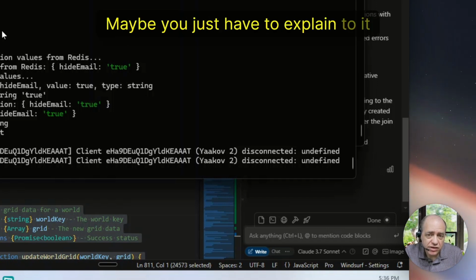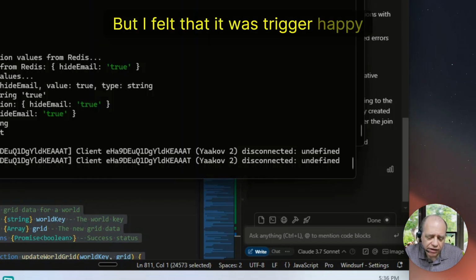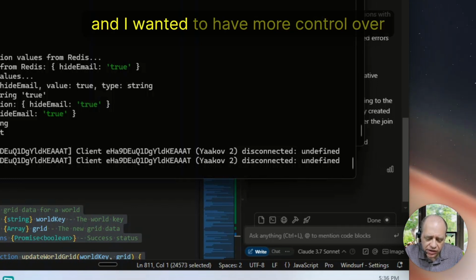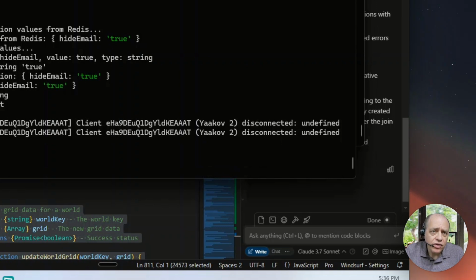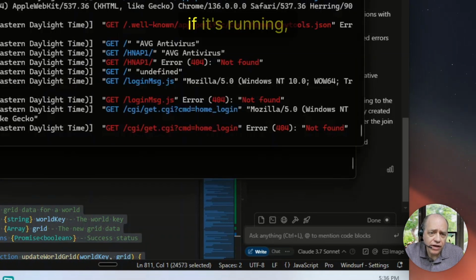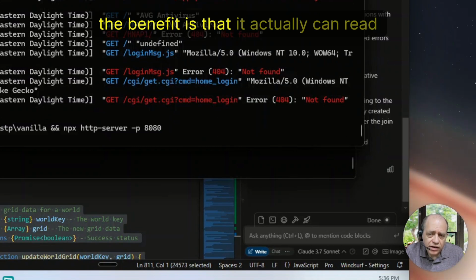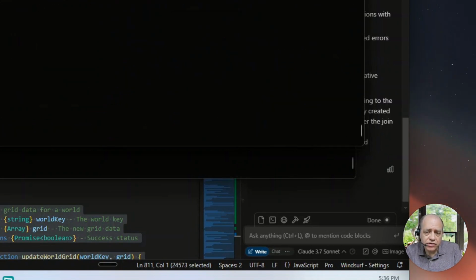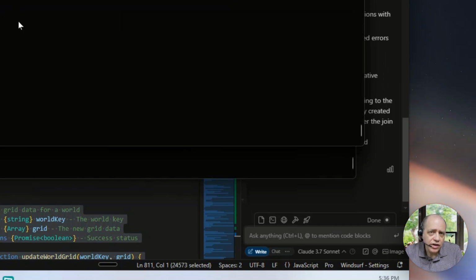Maybe you just have to explain to it when it should and shouldn't restart it. But I felt that it was trigger happy, and I wanted to have more control over when the server was starting or not. The benefit of the Pro, if it's running, is that it actually can read the error messages for you and actually fix some of them.